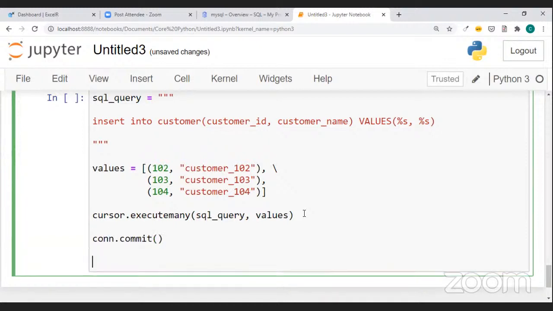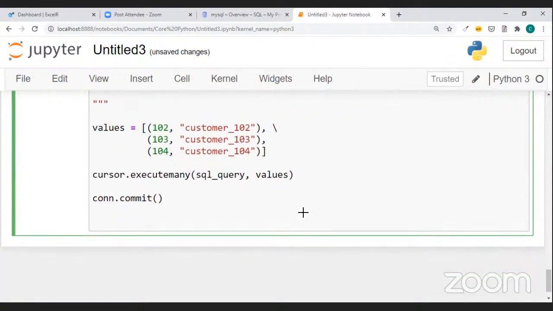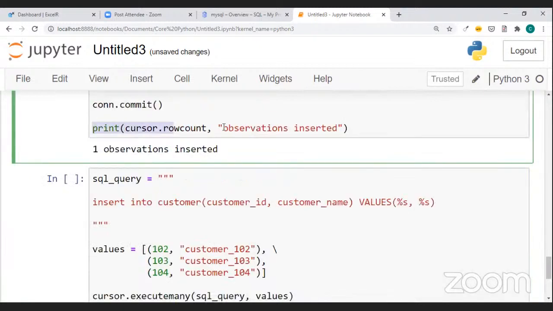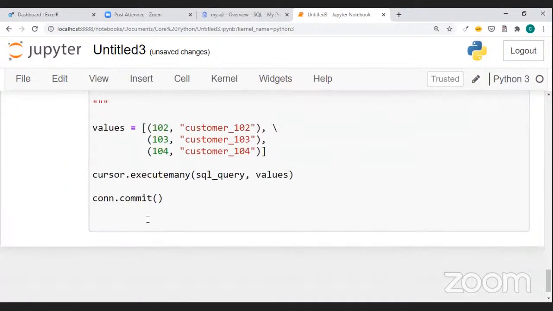Dot commit. Let's do this. Let me use the same thing to see.